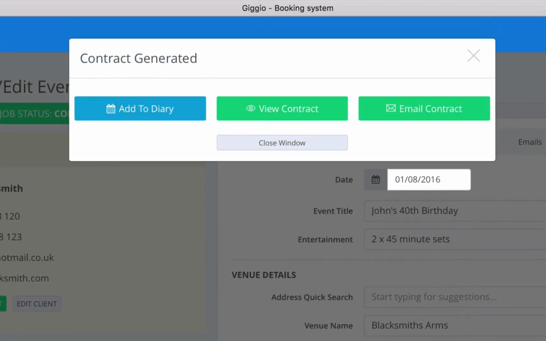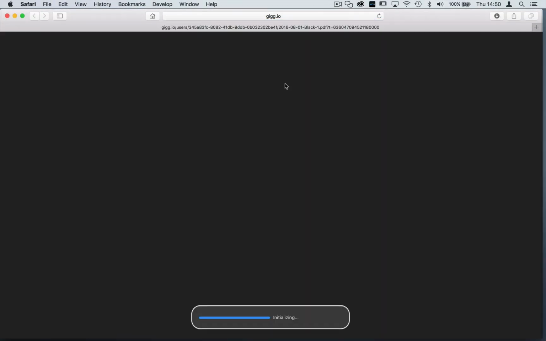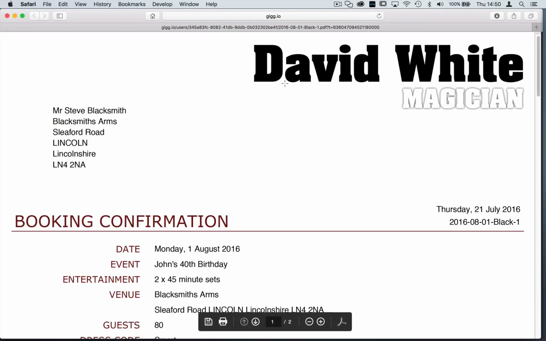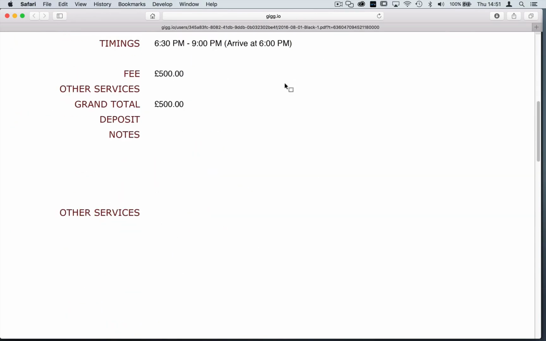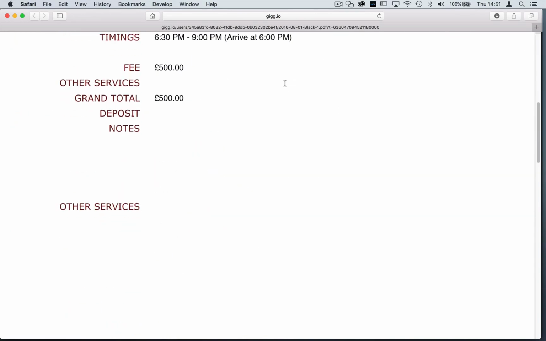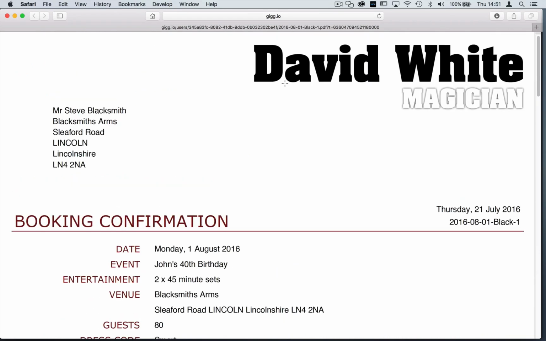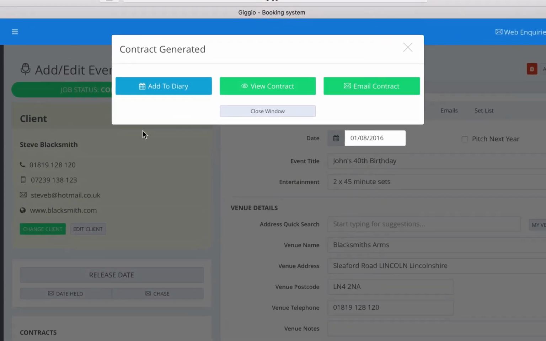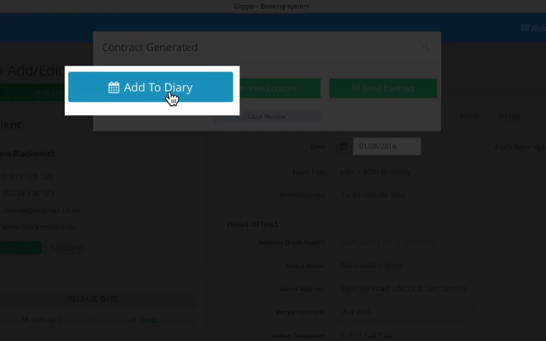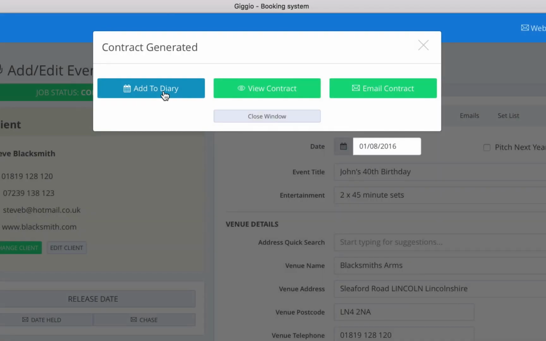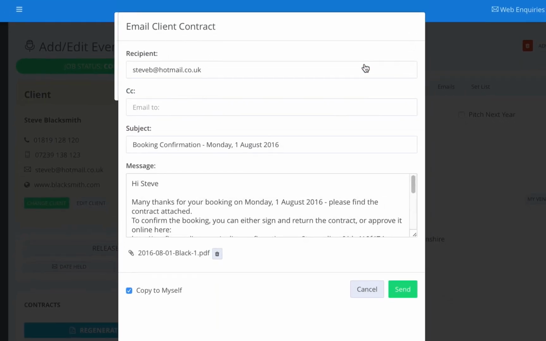This will create a PDF contract. The pop-up window lets you view the contract you've just made. It also lets you add the booking to your calendar application. And finally, it lets you click to email the contract to the client. Click Email Contract and the email preview will appear. The contents of this stock email can be edited from the settings panel if you want.